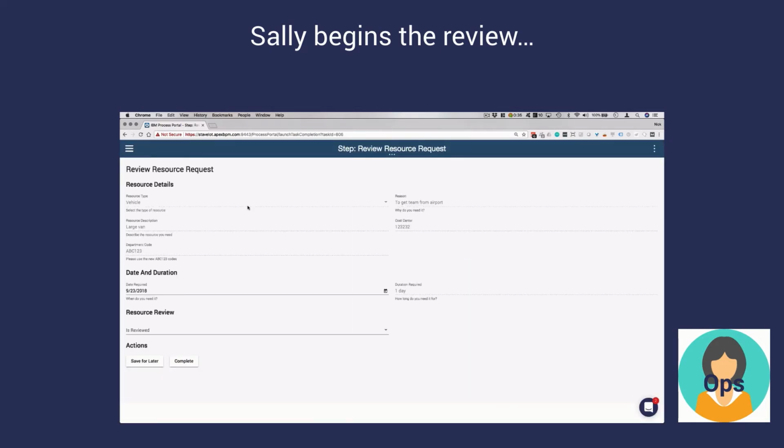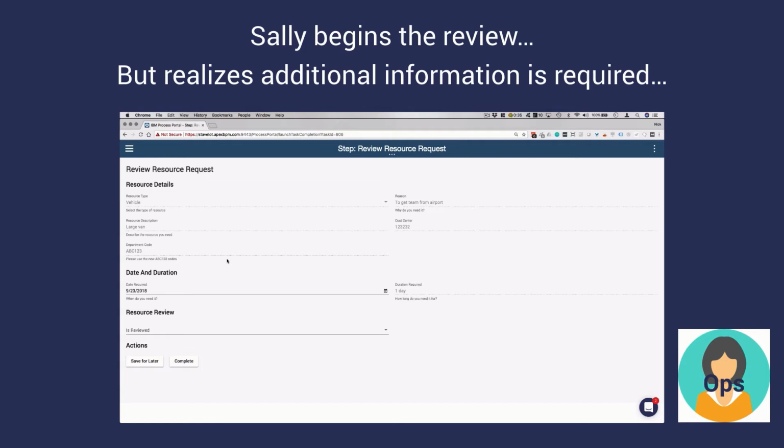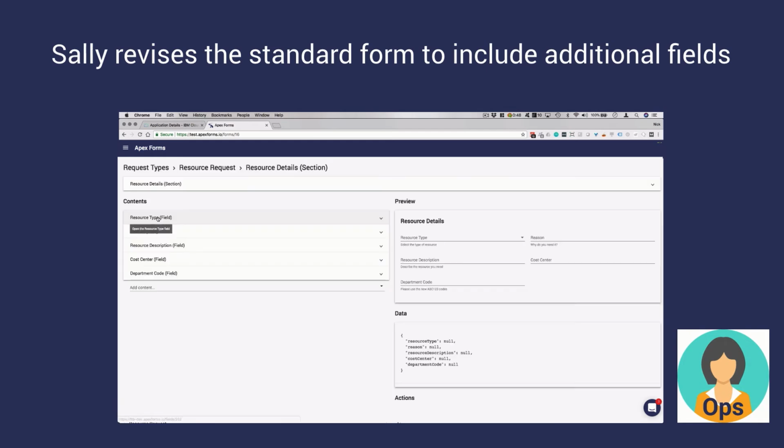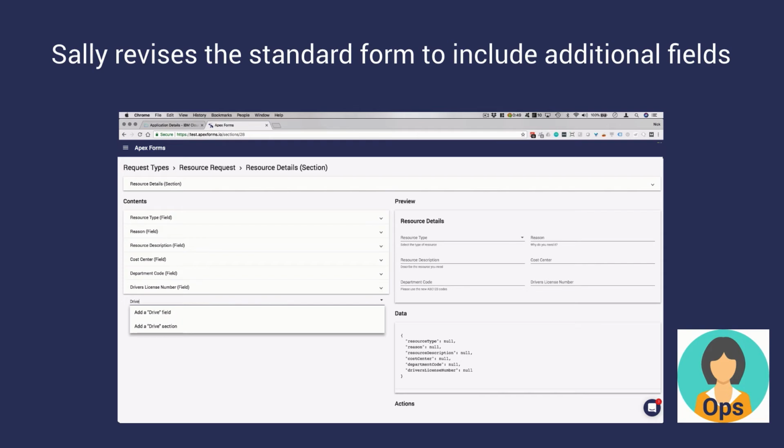But then she realizes in the interval since she built this form, there's some new information requirements for this type of process. Sally does not approve the request. Instead, she leaves it right where it's at and hops into Apex Forms to modify this particular form. She navigates to the resource details portion of the form. She's realized that the driver's license number and driver's license types are now needed to process this type of work request. She adds those 2 fields to the form.